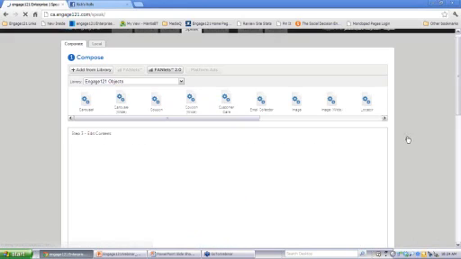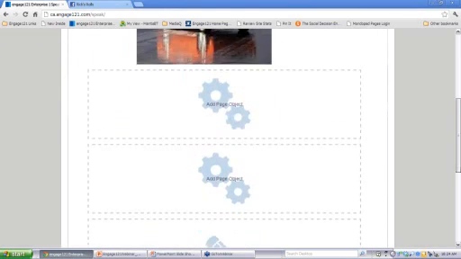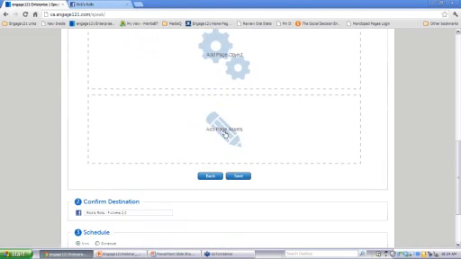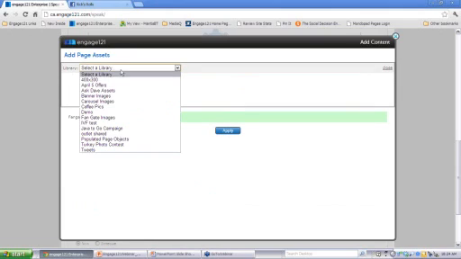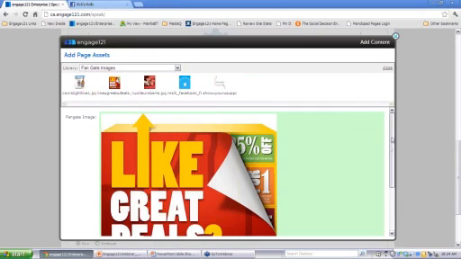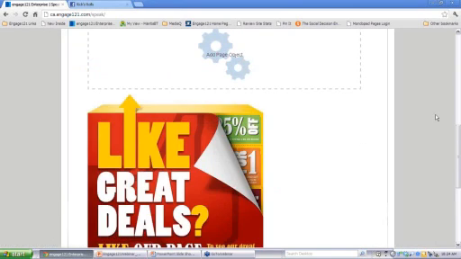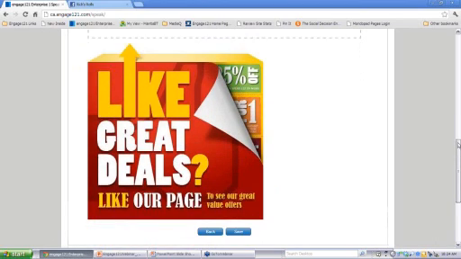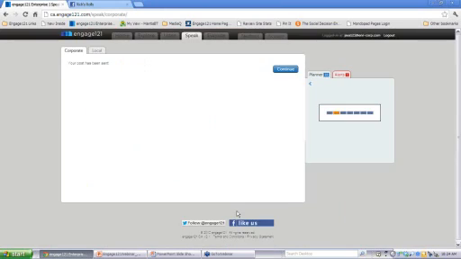And apply that. We'll see that reflected on our page. Then down at the bottom of the page, we have an option for adding the fan gate image. So if we click on that, we can select from library, pick a fan gate image, and apply. So we'll have a preview of everything before we post it, and then go ahead and submit that post to Facebook.